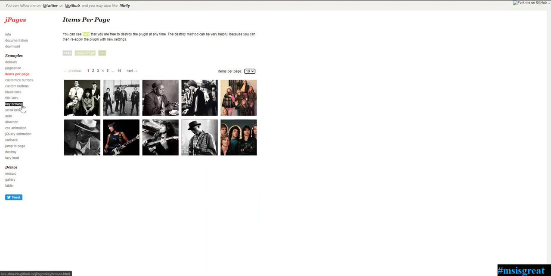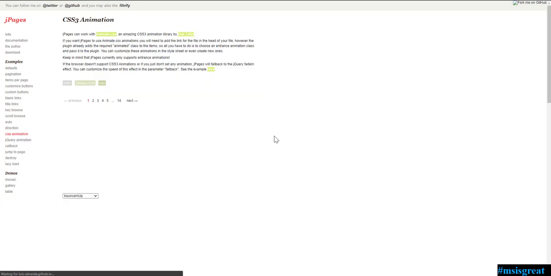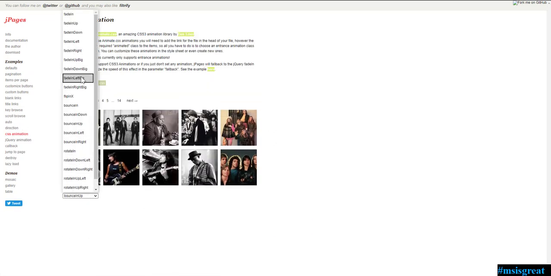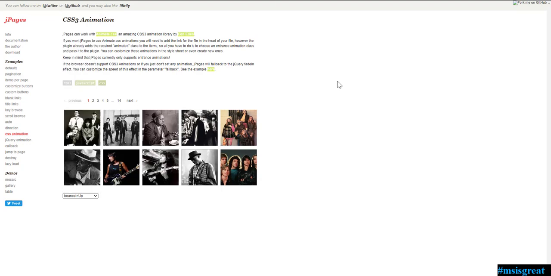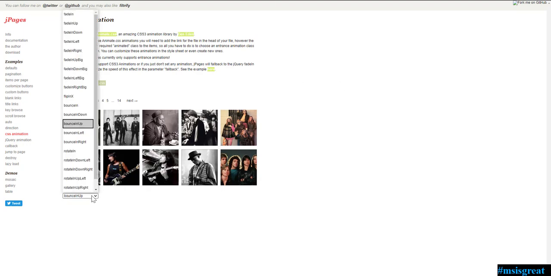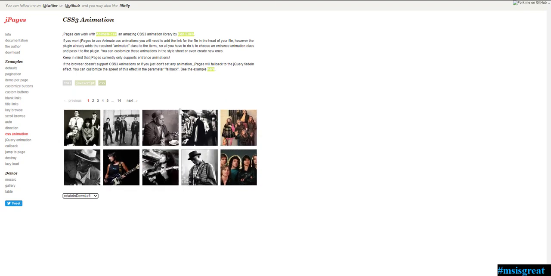They have several other properties like key browse. You can start navigating just by the keyboard, scroll just by the mouse, and there is another property which lets you change the CSS animation. There are several other animations which you can see. This animation comes from animate.css. Make sure that you import animate.css. These things will come in.